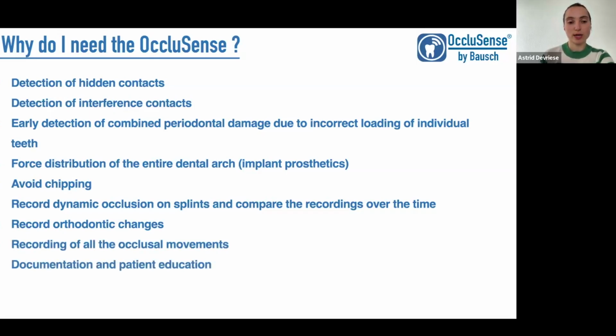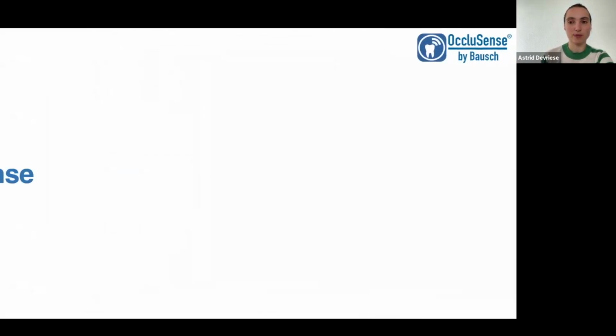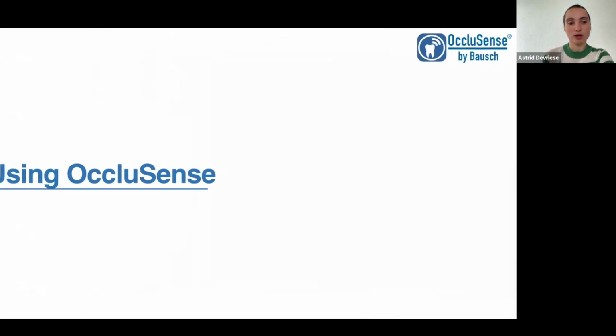And for sure, as I already mentioned, it's really helpful at the end to also demonstrate to the patient where the problem is and how it is solved when you, for example, remove the first occlusal contacts which are too much.